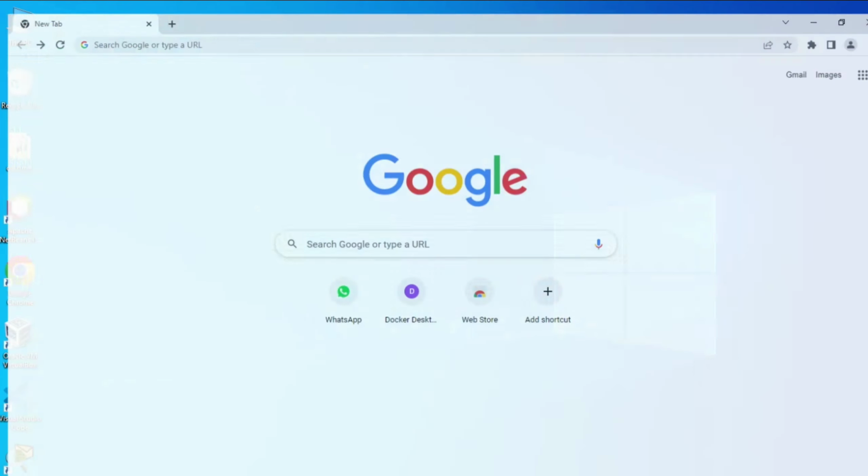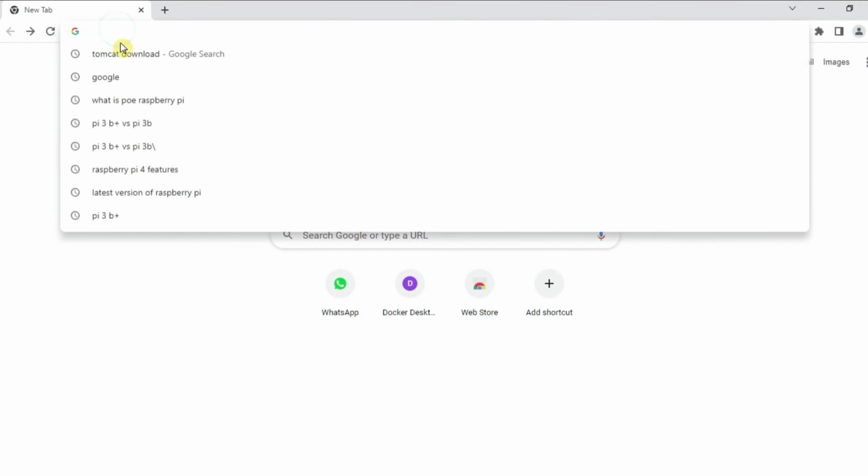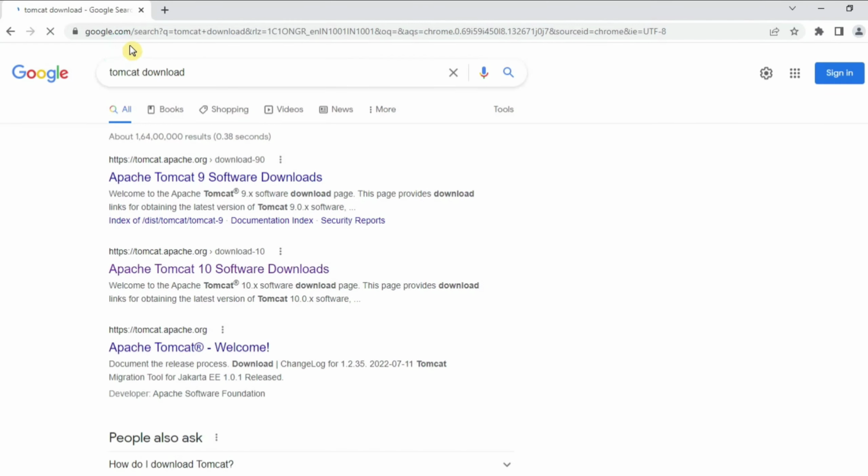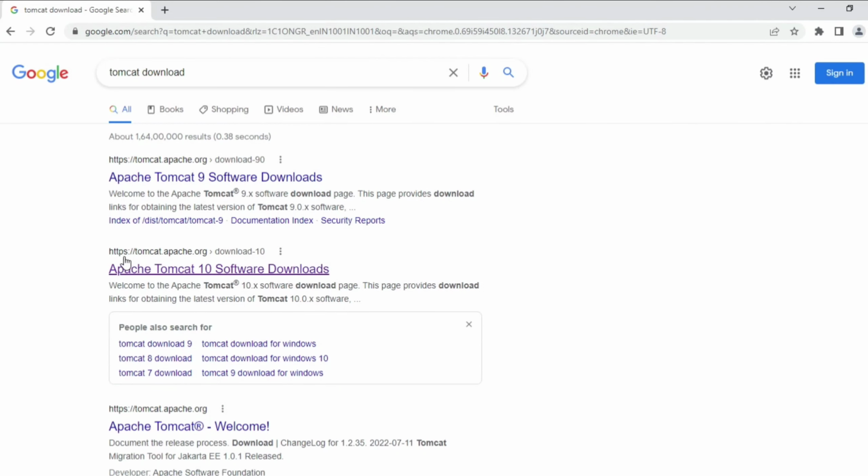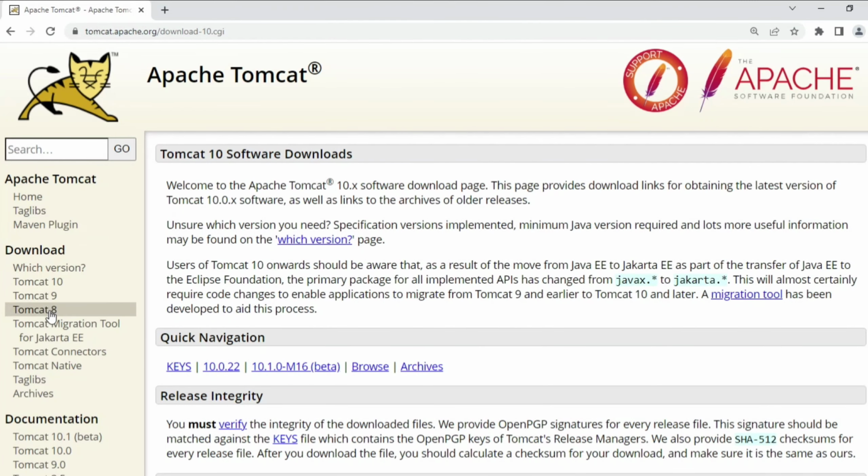So you can open any of your favorite browsers and just type Tomcat download. And here you can see the search result tomcat.apache.org, which is the official website of Tomcat. So just click on this link. And here you can see different downloads available: Tomcat 10, Tomcat 9, Tomcat 8. So you can install whatever you want. I am installing Tomcat 10.